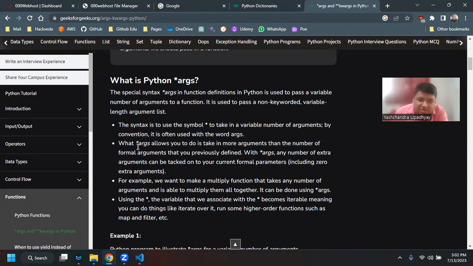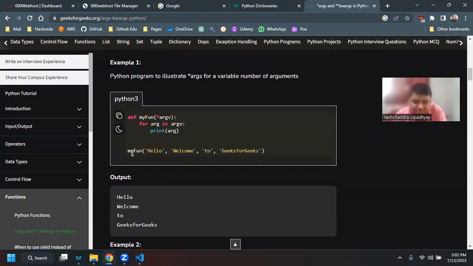So the *args keyword will allow you to take in more arguments than the number of formal arguments that you have previously defined. So let us say I have defined that I want an argument. What I can say is star argument, that will be saying that I can have one type of argument any number of times. So if I say define my function, in Python, instead of using the keyword function that we used in JavaScript, we use the def keyword to define the function. So def and then the name of the function, and then I can say star argv.